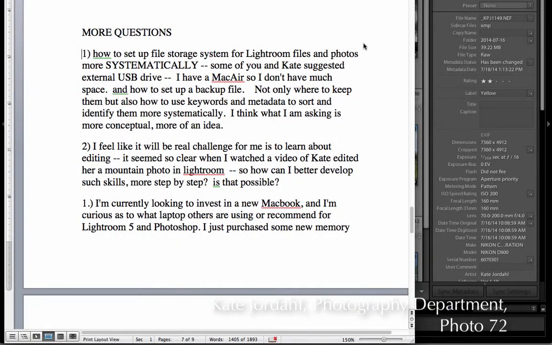So I'm going to try and answer a few more of your questions quickly from the first discussion. The one here is how to set up a file storage system for Lightroom files and photos more systematically. The external hard drive idea, which I suggested, the Mac Air, which is not enough space for most people's pictures, and how to set up a backup file.